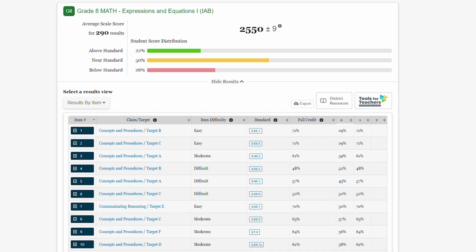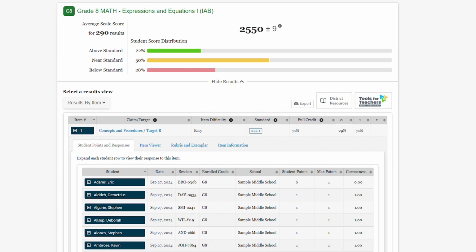Now the Results by Item table displays the item number, claim and target information if applicable, item difficulty, standard, the percent of students who received full credit, and the percent of students at each point level. When the item number drop-down list is selected, in this case, item 1, tabs with additional information appear below the item row. The first tab is Student Points and Responses. This is where CERS displays, for each student, the number of points the student earned on the item selected.